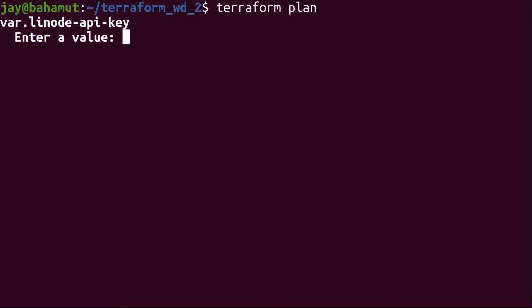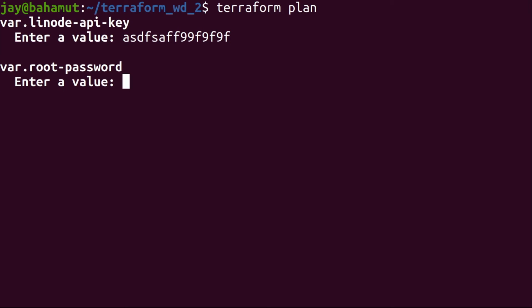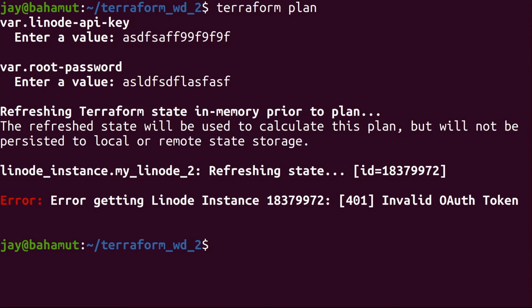Now, since I didn't add anything for the API key, I declared it as empty, it's going to ask me what I want it to be. I'm just going to put some gibberish here, which of course is going to fail. And of course it wants me to add the root password here because I didn't declare that as anything but empty either. So again, just random text. Let's watch this fail. And of course it's going to fail because that's an invalid token.